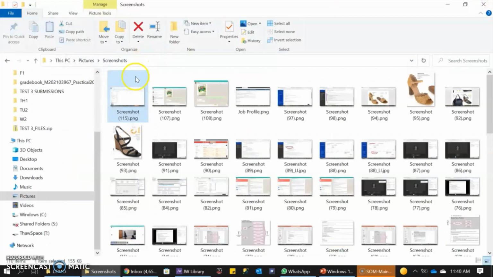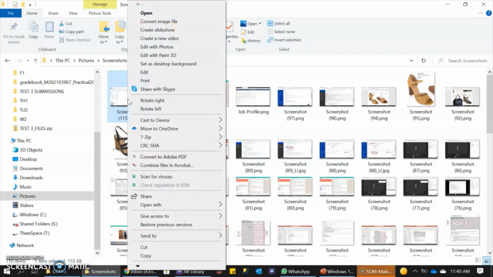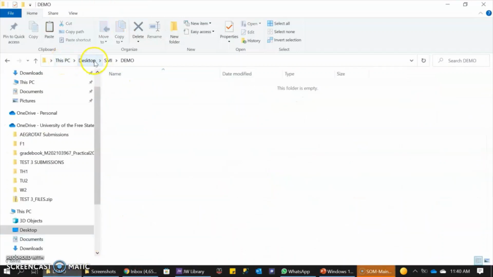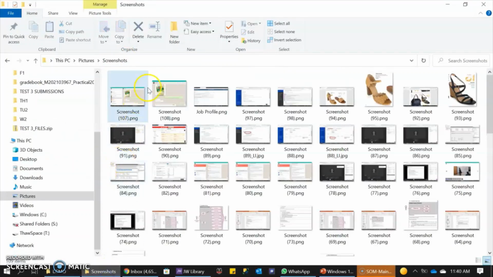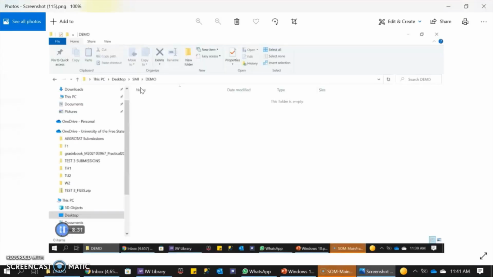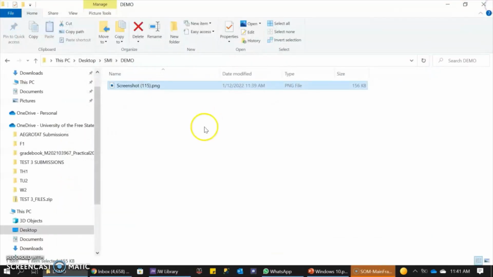And then I can now cut this. How do I cut something or copy it? I can right click and say Cut, then go back to my demo folder, This PC, Desktop, my demo. When I get there, right click and say Paste. So that will no longer be in that area because I have removed it from there, but here I have it. I can open it, and there's a screenshot of that picture. So I just created a file.